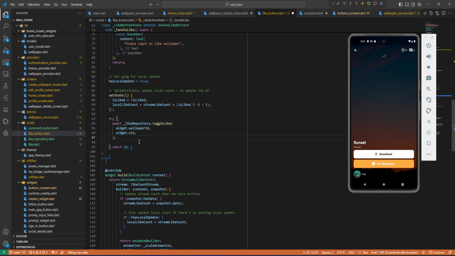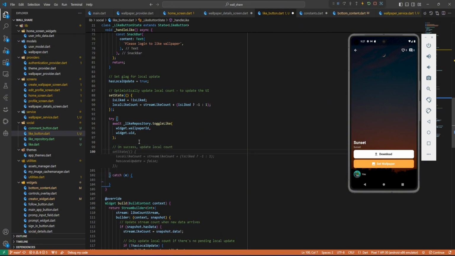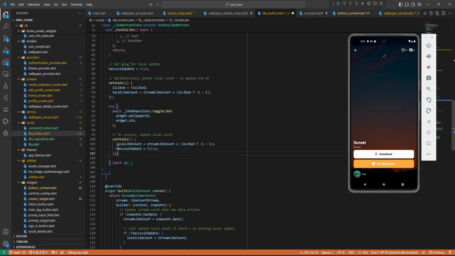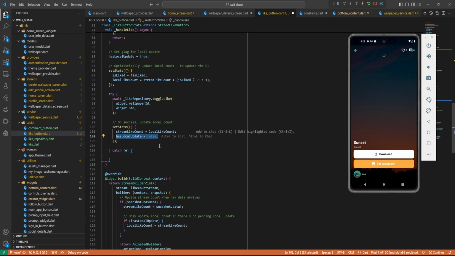Now on success, we're gonna wait for it. Let's do on success, we're gonna update the local count, which is also going to be set state. Now here we're just going to simply get the local count, and then we're going to set the streamed like count. We're going to update it with the local like count. It's going to equal the local like count, and then since we are done, we have to set this back to false. That's what we're gonna do. Now that's all in this method.